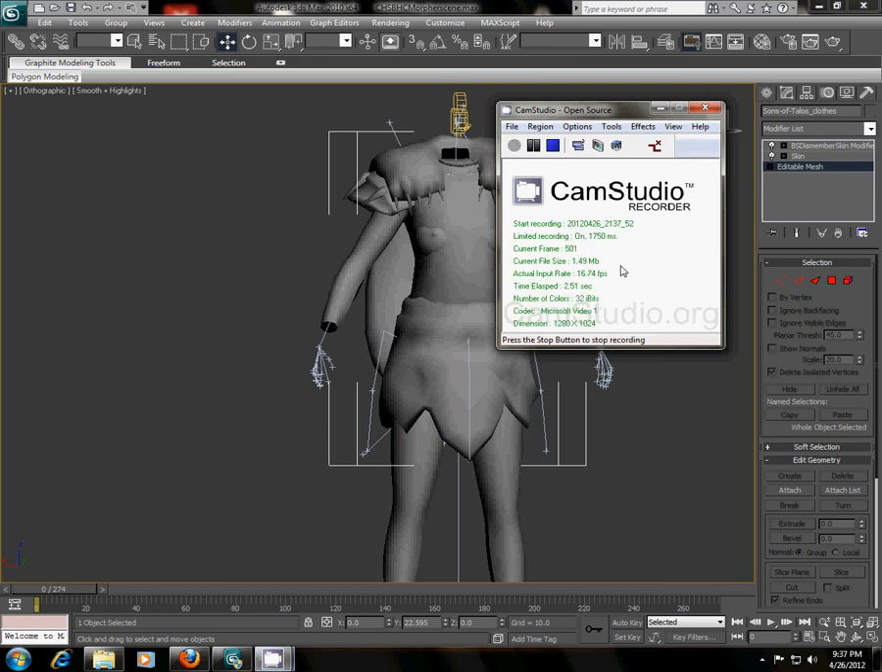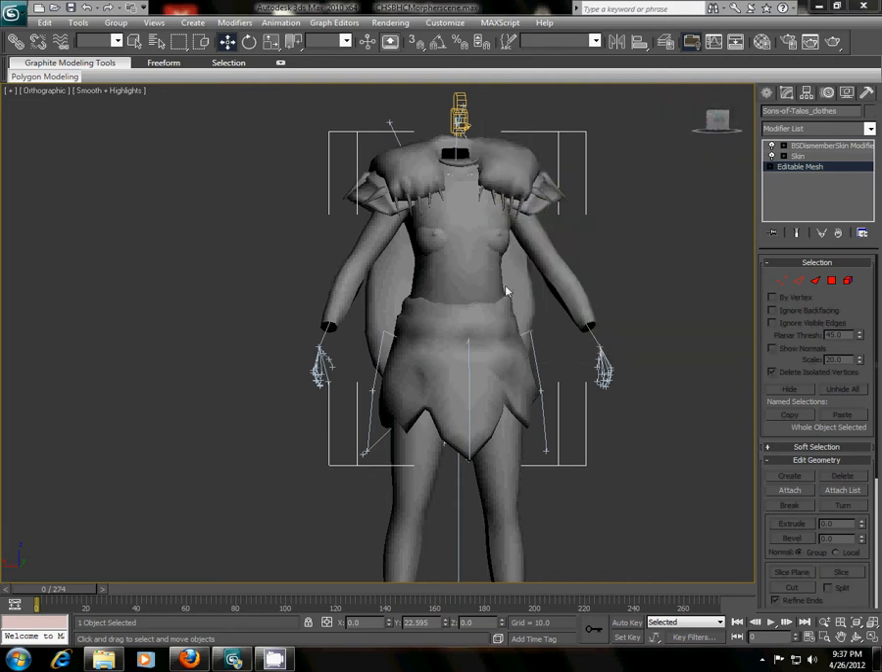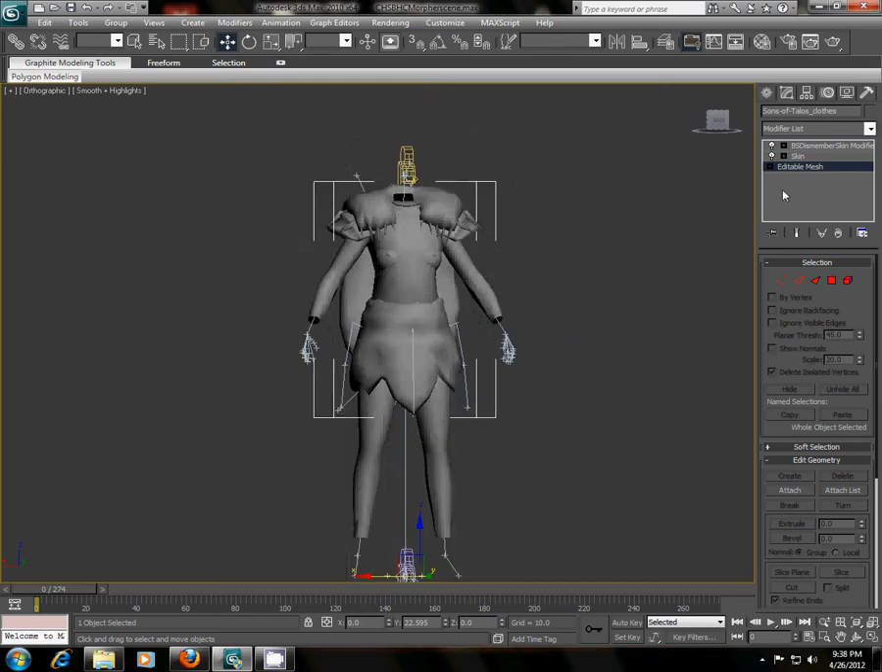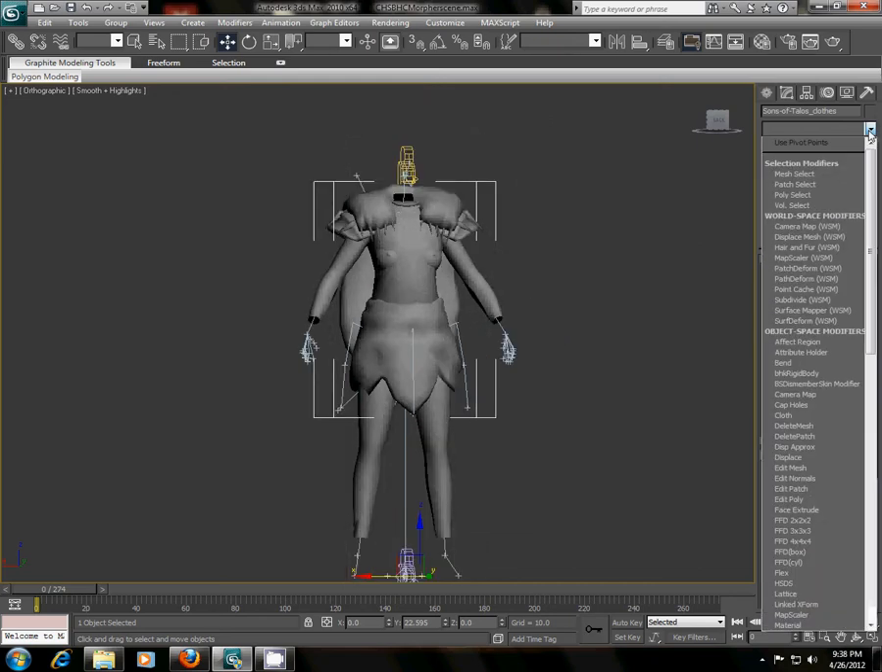Alright, for this part of the video, I'm going to discuss how to modify the armor to fit the base body, and discuss how to export it. So, first thing we're going to do here is that we have body armor in the scene right now. We want to go ahead and put a smooth modifier on that as well.